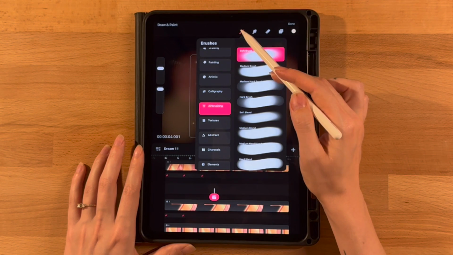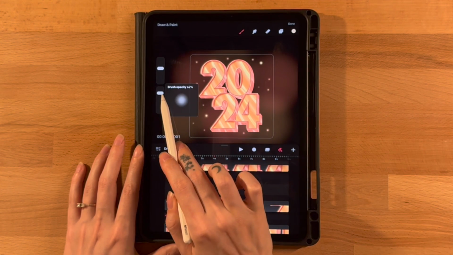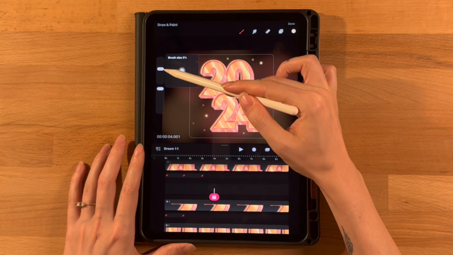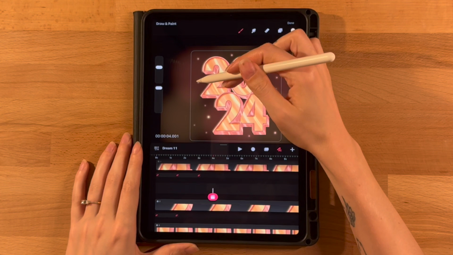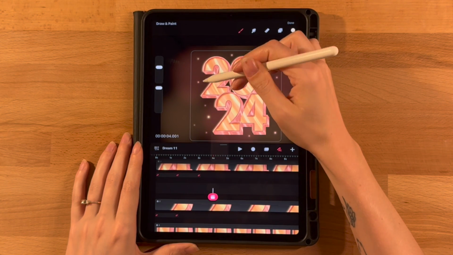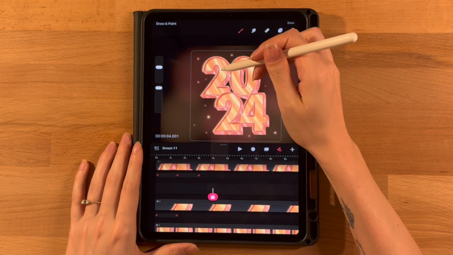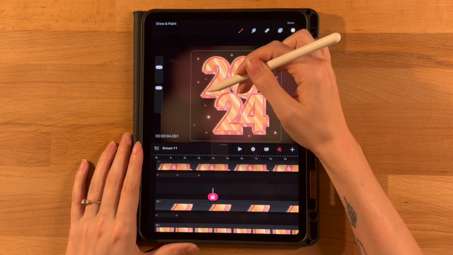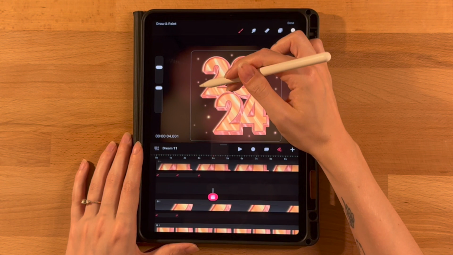We're still on the soft brush under the airbrushing category. We're going to increase the opacity to 100 and decrease the size to 10. Okay, and we're just going to draw 3 diagonal stripes kind of going along with the diagonals on our numbers that we already have. And we're going to extend them a good ways past the left and right side so that we fully cover our numbers.